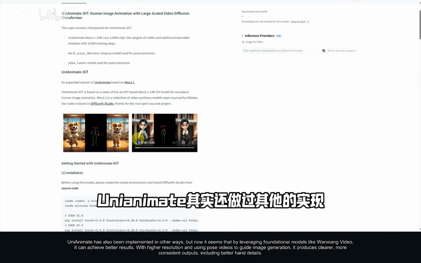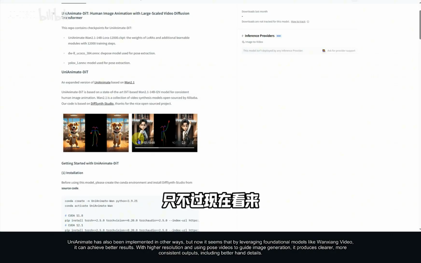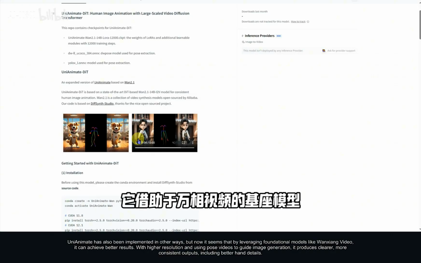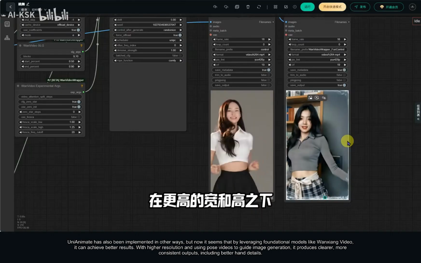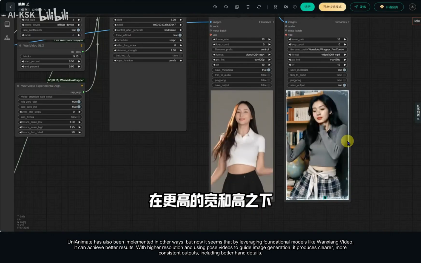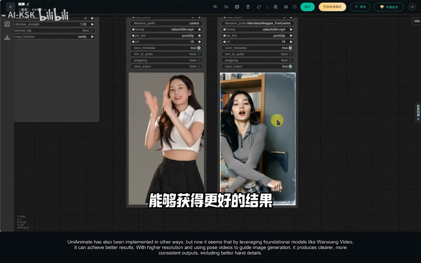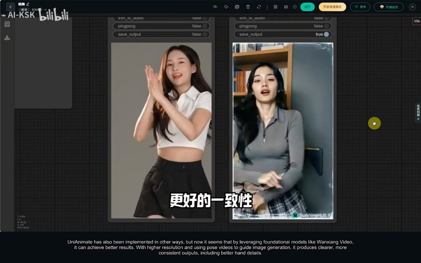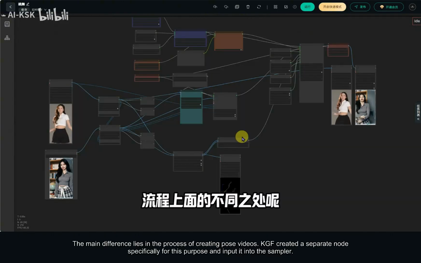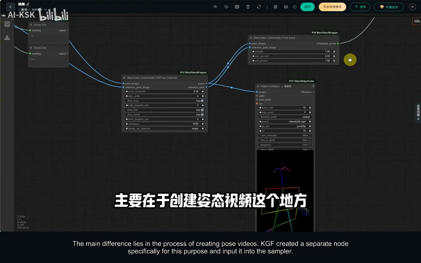UniAnimate has also been implemented in other ways, but now it seems that by leveraging foundational models like Wanxiang Video, it can achieve better results. With higher resolution and using pose videos to guide image generation, it produces clearer, more consistent outputs, including better hand details. The main difference lies in the process of creating pose videos.